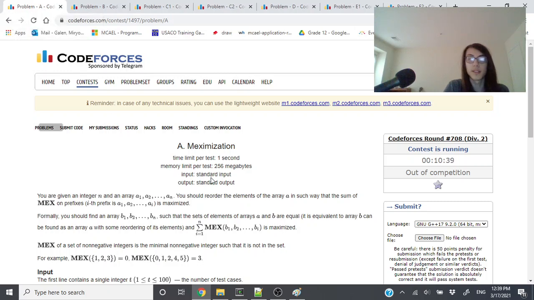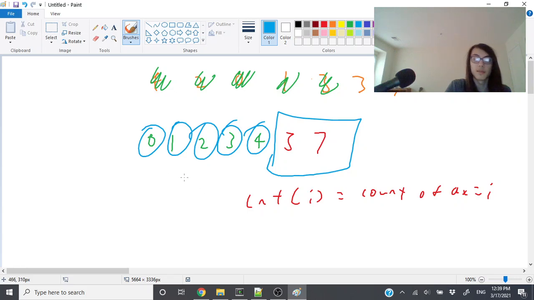Yeah, so basically that's it. Make this sequence of 0 to something, and then for the rest of it, put the elements down however you want.